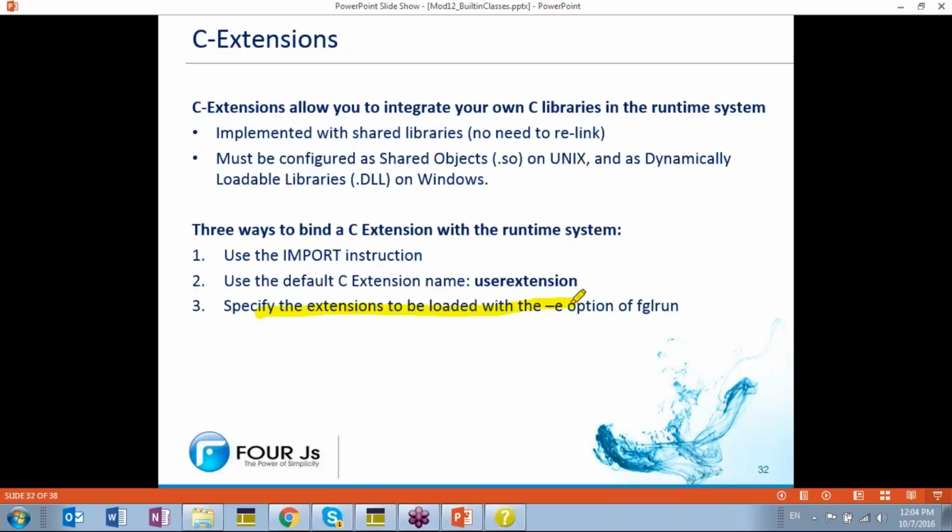Or you can specify the extension to load with the FGL run, that's the command we use to run an executable program, and you can provide the name of the extension with the -E option in your FGL run. So any of those 3 methods can be used.